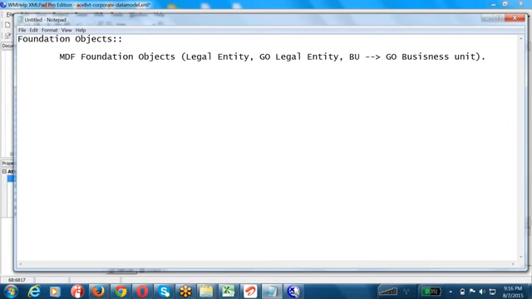One second. Raghu, is it possible you can explain in table view as well? Yeah.